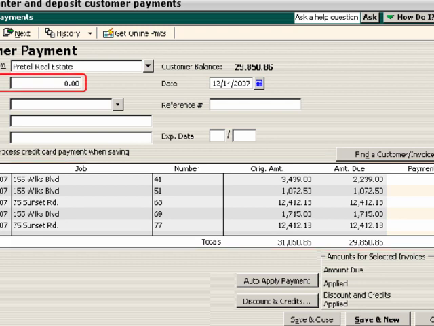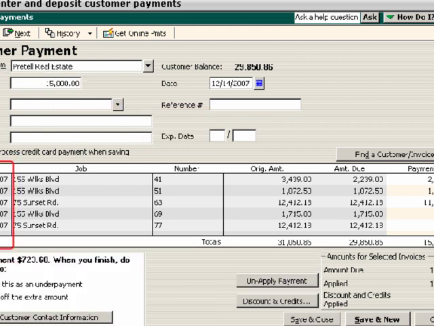Click in the Amount field and type the amount of the check, $15,000. Then press Tab on your keyboard. When you enter the payment amount, QuickBooks applies the amount to the invoices listed, beginning with the oldest invoice. QuickBooks marks the invoices that are paid for with check marks. The amount QuickBooks applies to each invoice appears in the Payment column.